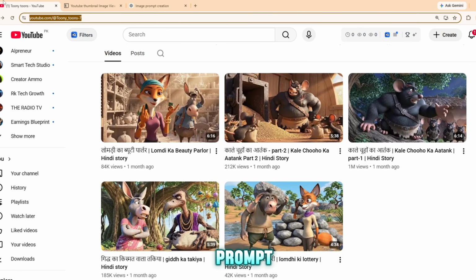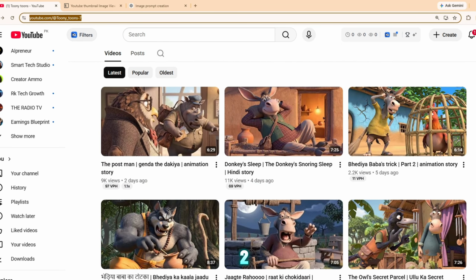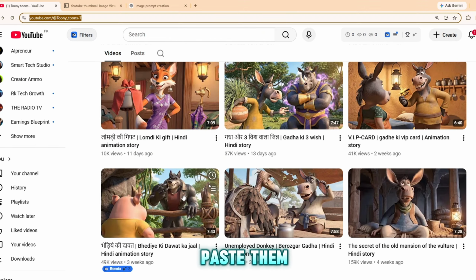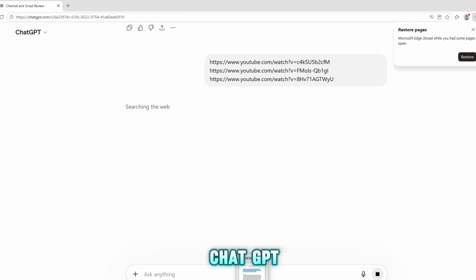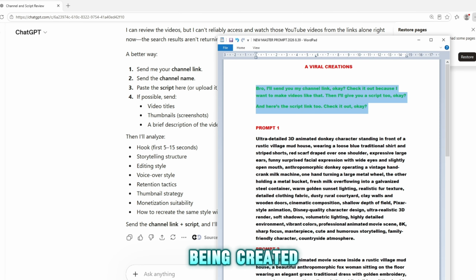Once you paste the prompt, open the YouTube channel whose videos you want to create. Copy the links of 2-3 videos from that channel and paste them into ChatGPT. ChatGPT will analyze those videos and understand the style and type of content being created.